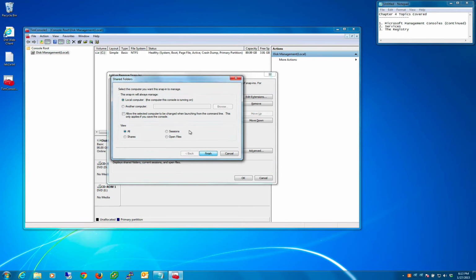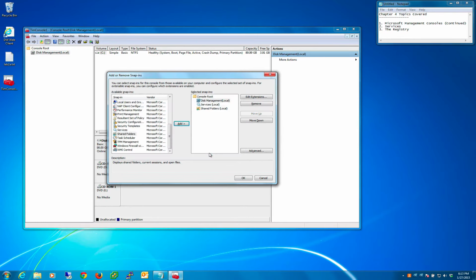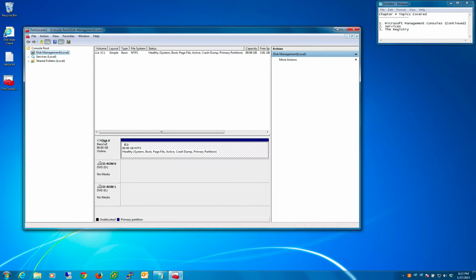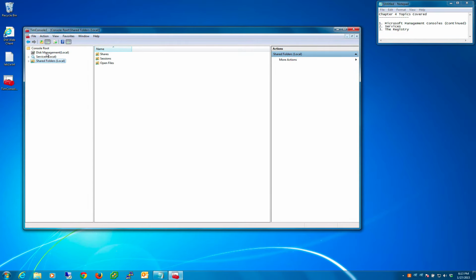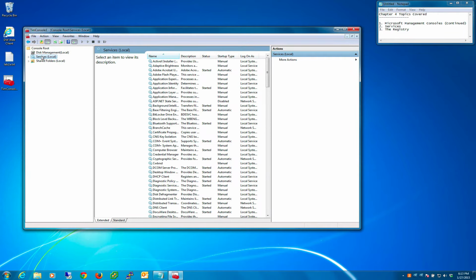We're going to click OK, and you can see here that it's got a few more options. We're just going to select All for now. And then we'll hit OK. And now you can see here we've added two more snap-ins for a total of 3. So we've got disk management, we've got services, and we've got shared folders. So these all give you access to different utilities that you can use in Windows. So we're going to talk about services here in a second, but this snap-in will allow you to manage all of the services that are running on your machine.